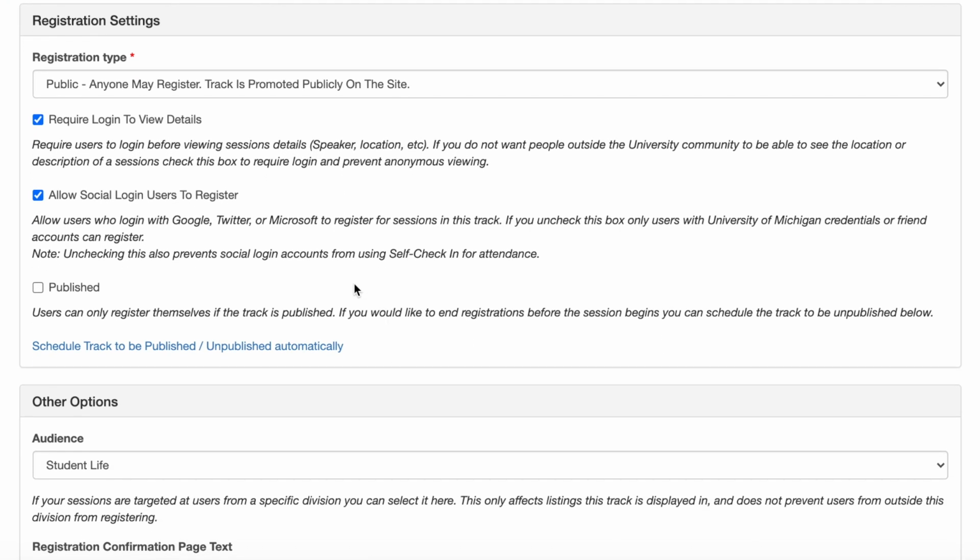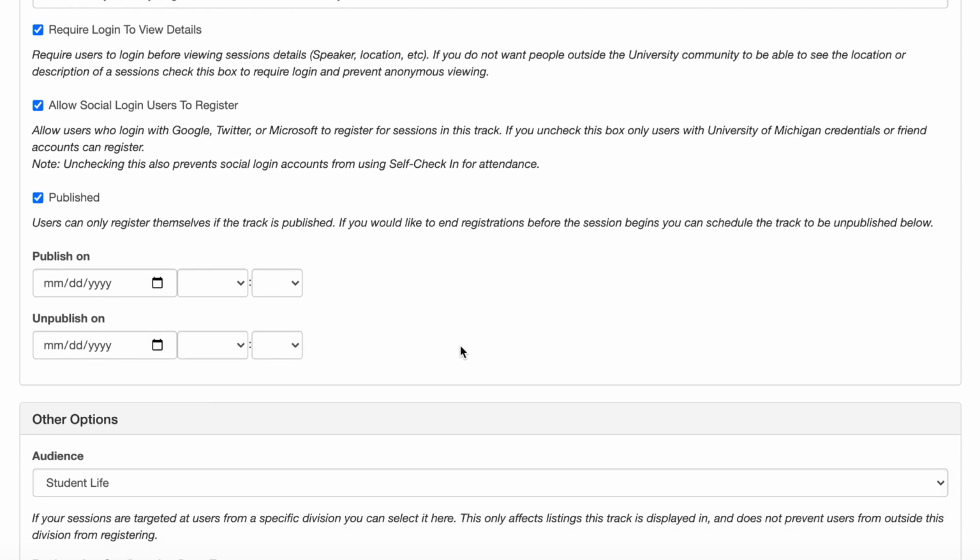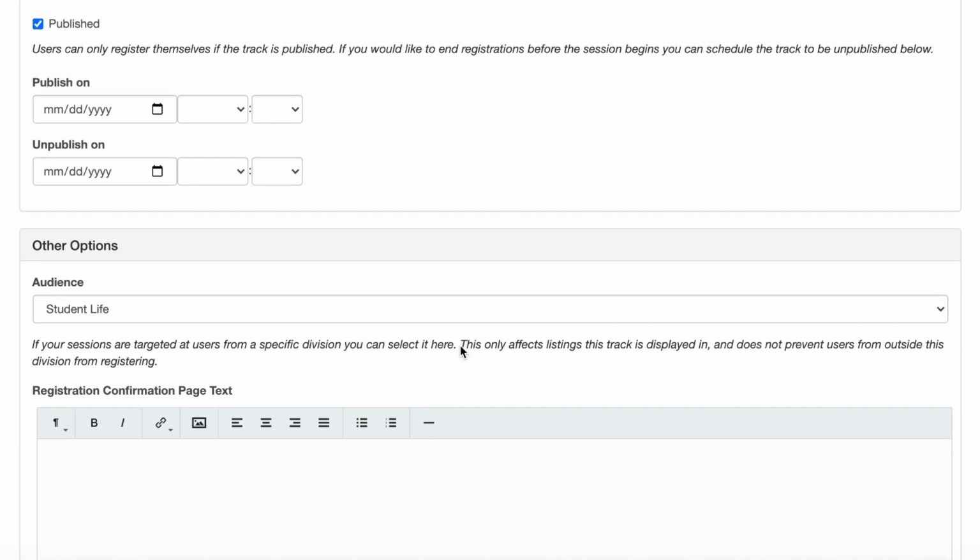Registration can only happen for your sessions when the track is published. You can publish the track by simply clicking this button. You can use this option to spend some time building your track before you're ready for people to register, or to end registration early before your sessions occur by unchecking the Published option. You can also schedule Published to be turned on and off automatically at certain dates and times.